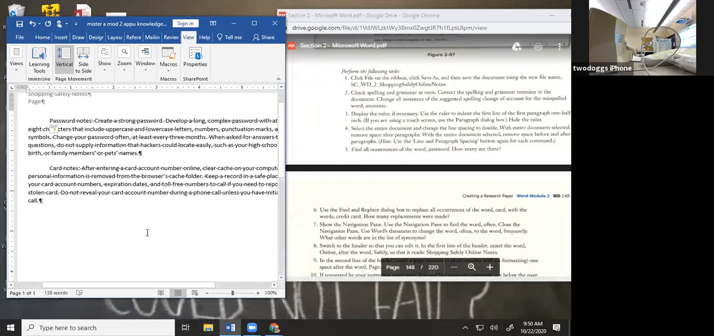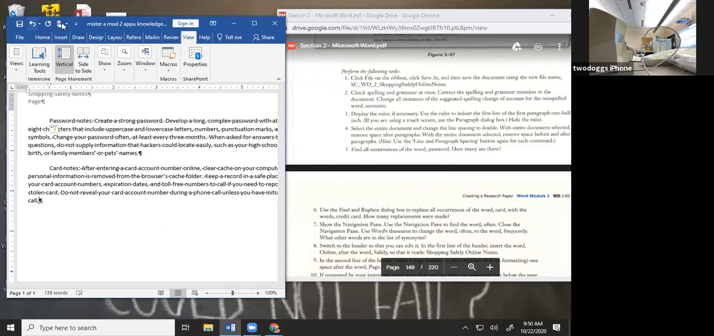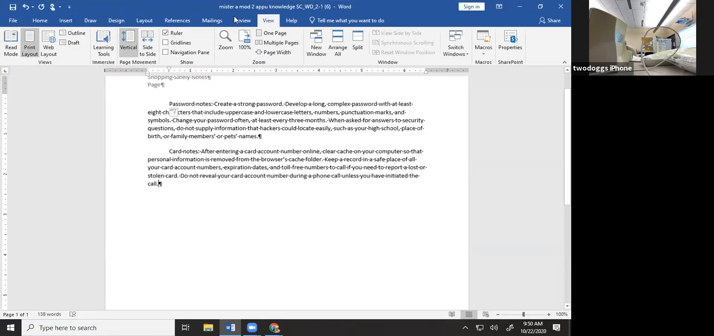Select the entire document. Now, to select the whole document, I think there's a button up here that you can push, like Edit or in the File somewhere, to select all. The way I always select all, I'm not even sure where it is, I just hit Control A. If you hit Control A, it will select the whole document.